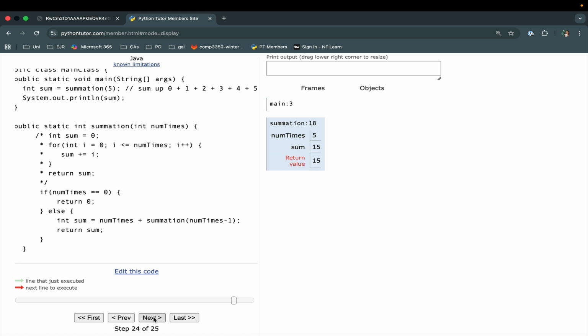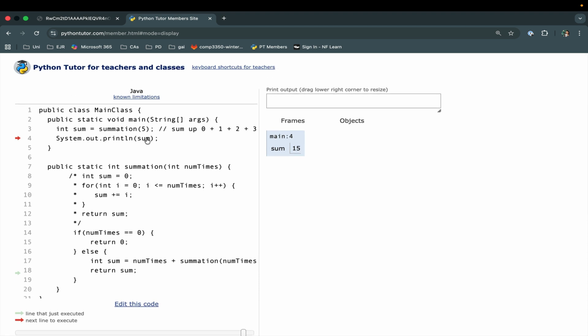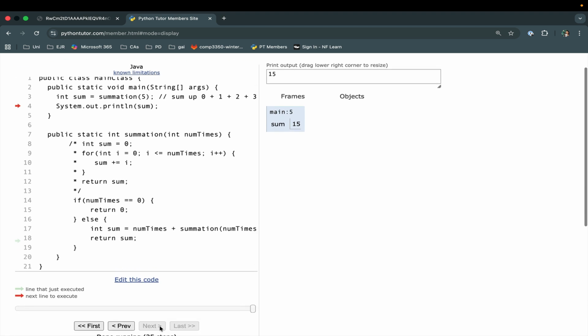This is going to now return the sum of 15 up again. It's going to return it back up to main, where sum at main is now 15, and we can actually print out our sum. And there we go.